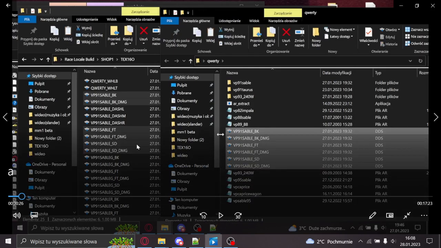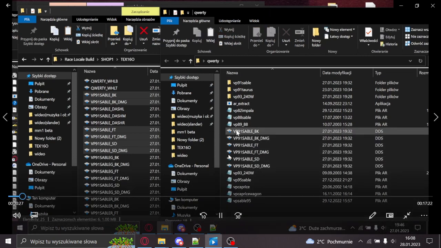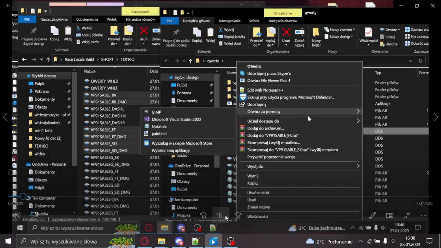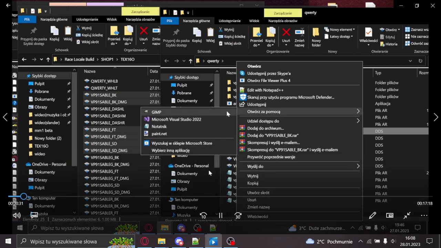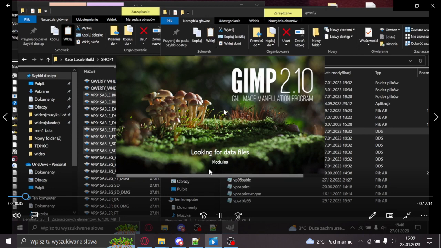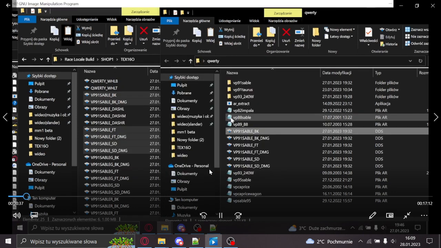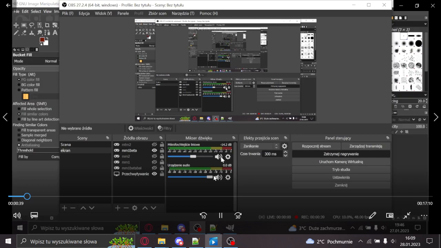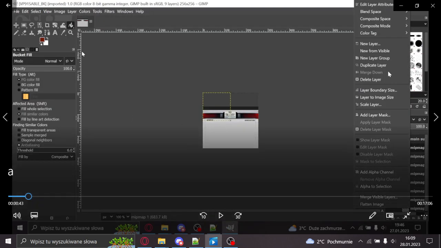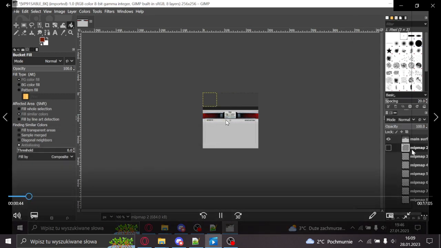So what you want to do is copy and just paste to another folder. And now you want to open this in GIMP. Load all the mip maps, and you have to delete all of them.